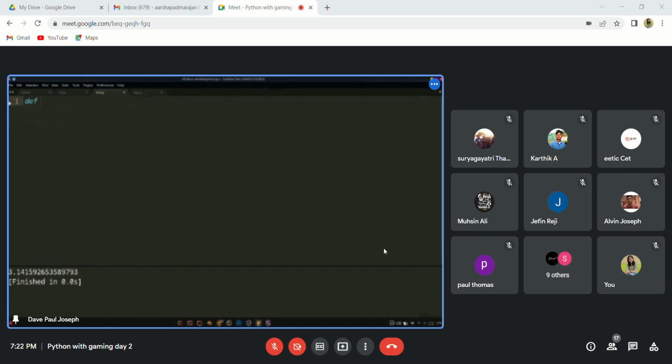Let's define some function, int returner, and let's say we don't give it any arguments. All we need to do is return. Let it return 10. What it does is, if I give print int returner, and int returner.